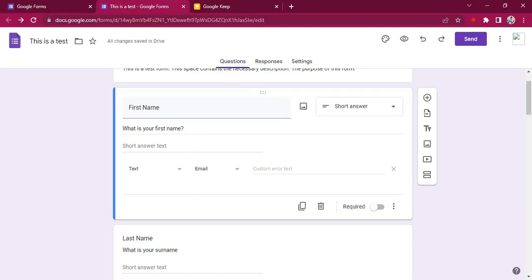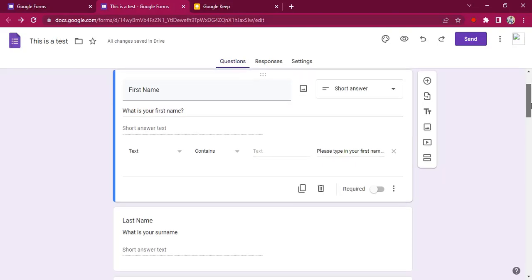So you can add a custom text error, which is what they are going to tell the person if the person gets it wrong. We'll just leave it as text, and then we'll say, please type in your first name. So if the person types in a figure, they'll be given this error message.